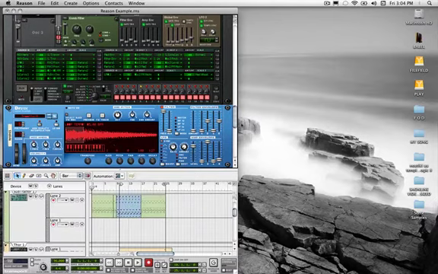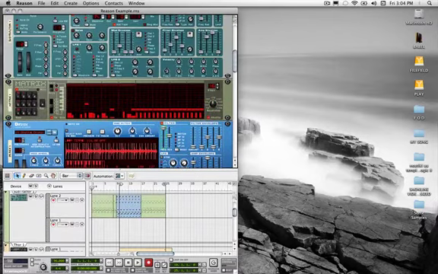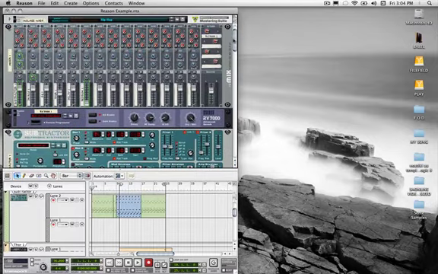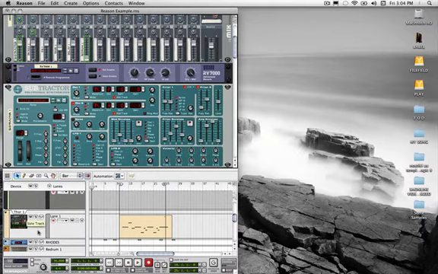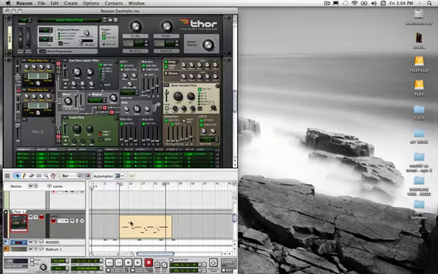So basically what's happening here is that I have a bunch of devices that are going to be playing notes that are triggered by what's happening in the tracks. Let's listen.